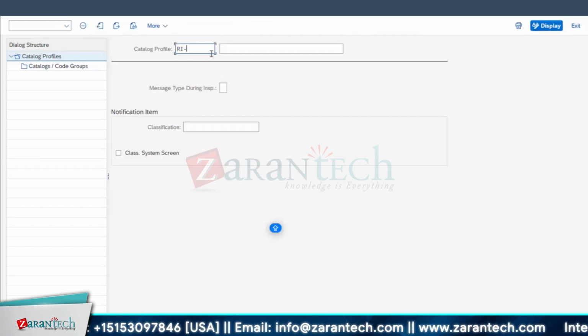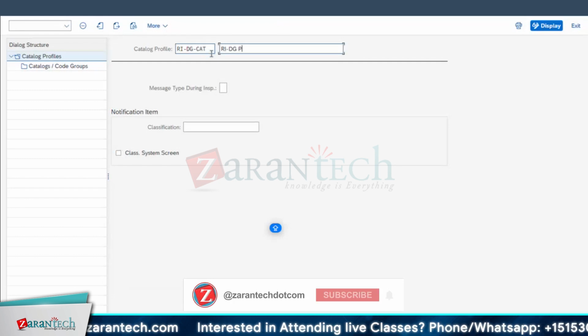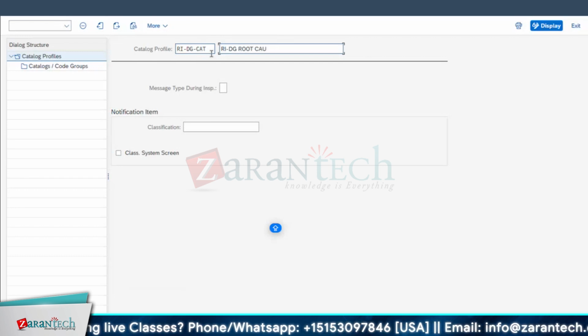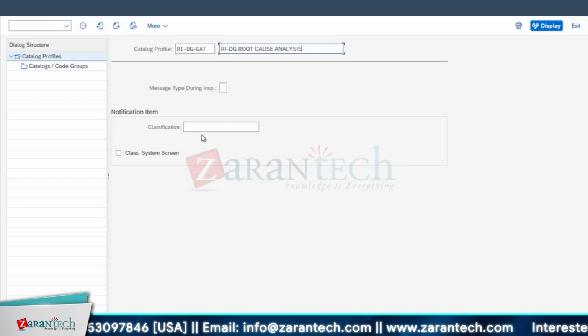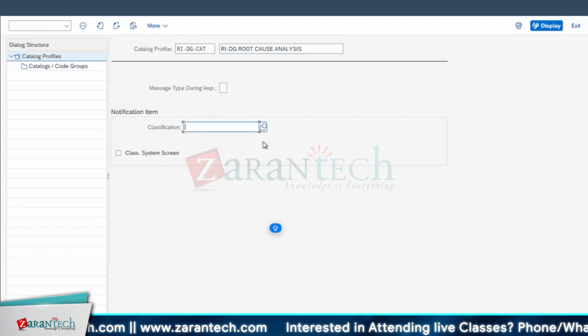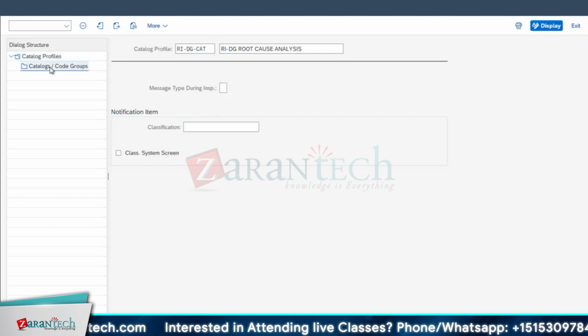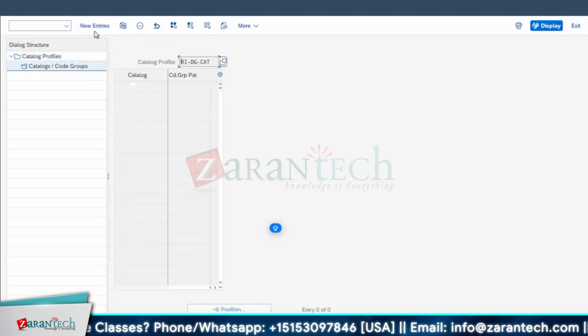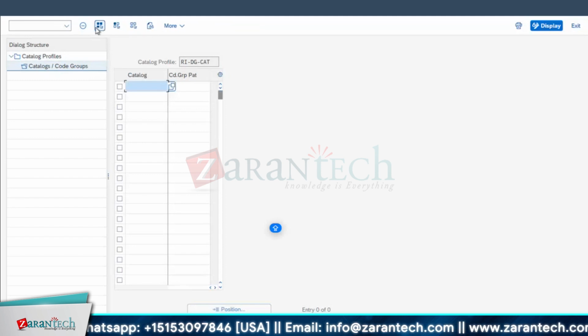Let me go for DG. Okay, catalog profile DG, root cause analysis, something like that. Okay, if you want to classify it under something, you can do it, or not an issue. Not mandatory. I'm going for catalogs by code groups. Go for this new entries.